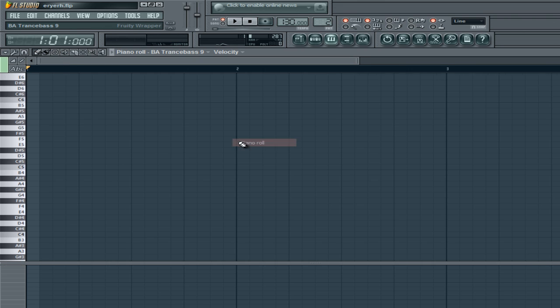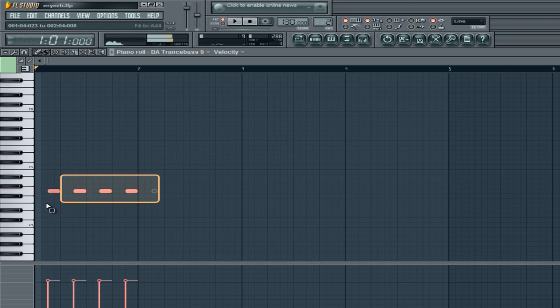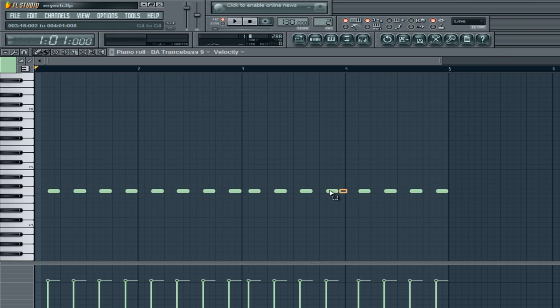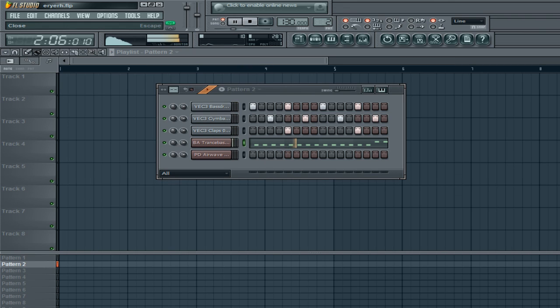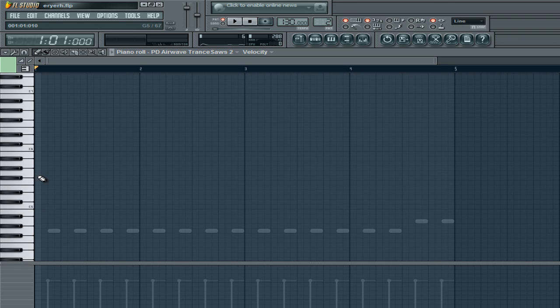Now for the bass line, I'm going to keep it really solid and play it on G. And I'm just going to keep on repeating that till at the end, where it's just going to change slightly. At the end of this bar, I'm going to raise these two last notes up to A. So it's pretty simple.